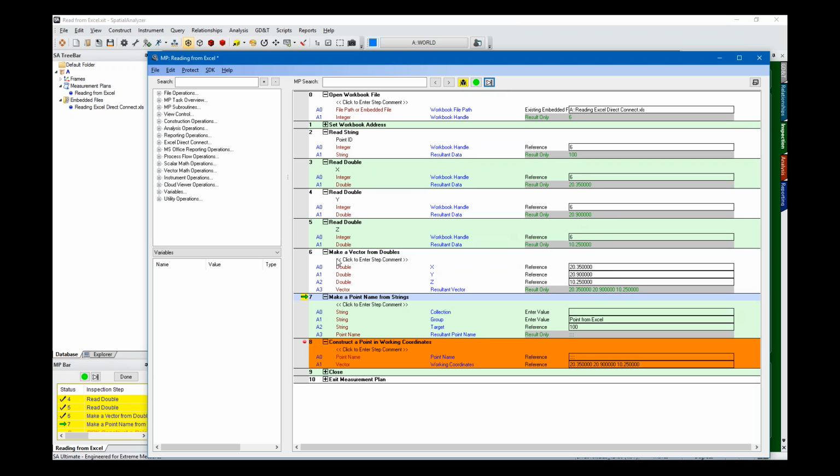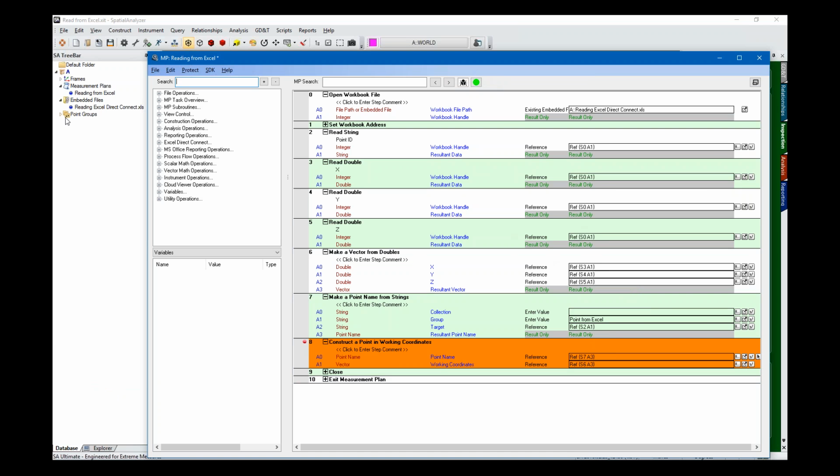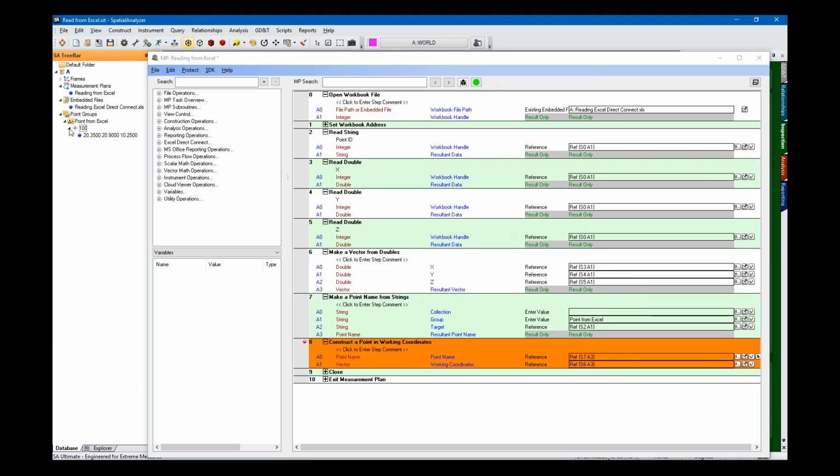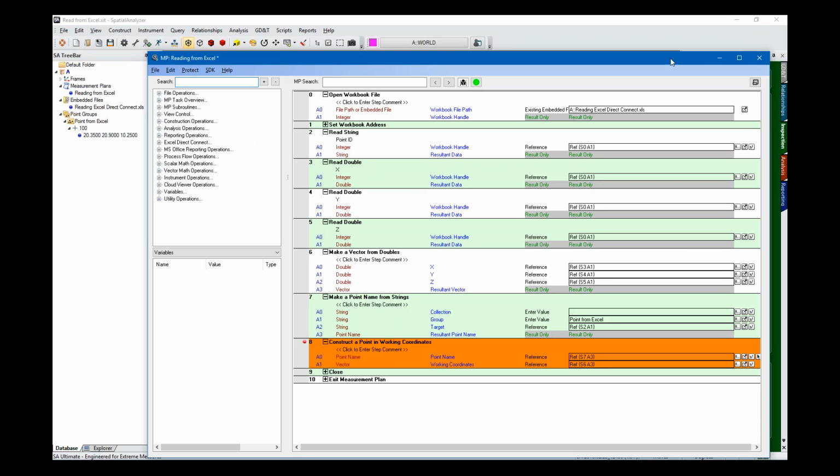And then this looks really good here, so make vector from doubles, all my references filled in, and there's my new vector, which is the correct one, 20.35, 20.9, 10.25. Get my point name, and then we can see here, construct a point in working coordinates, values look correct to me. Close, exit my measurement plan, and if I look at that point coordinate now, sure enough, it's exactly where we want it to be. Right? Wonderful.